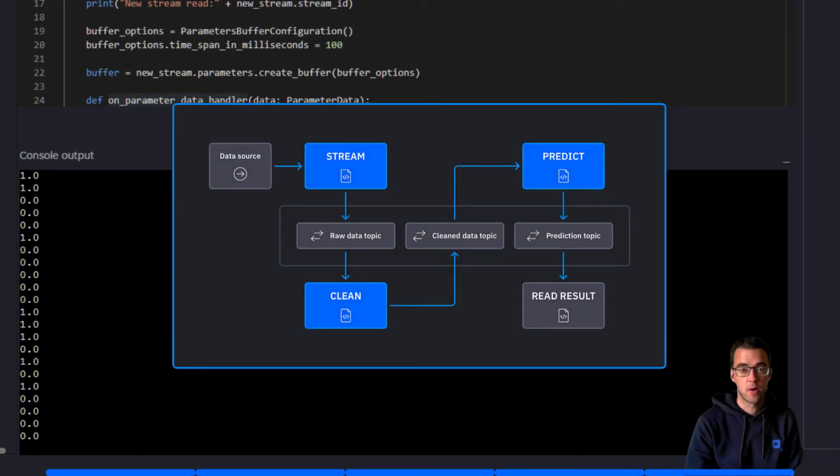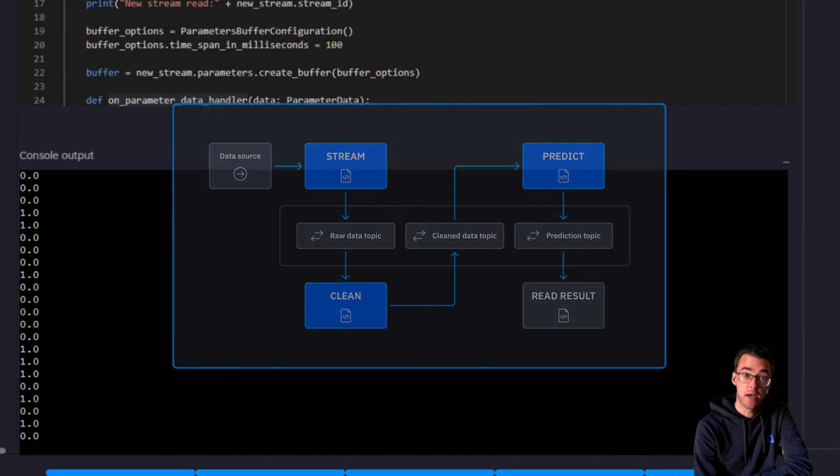So to wrap this video up, we've created streams for the raw data, the cleaned data, and the prediction. We've also created 3 projects to ingest and clean the data, and also produce the prediction. The fictional bank in our scenario can now plug the prediction into their transaction processing system to either approve or deny the transaction.